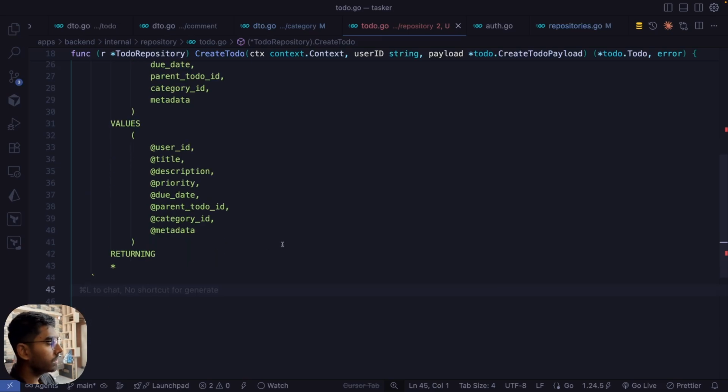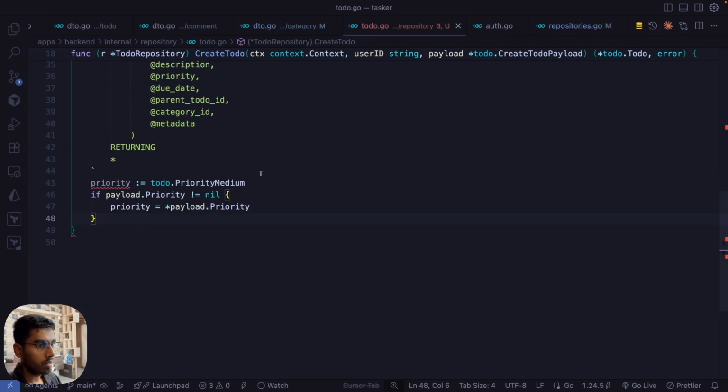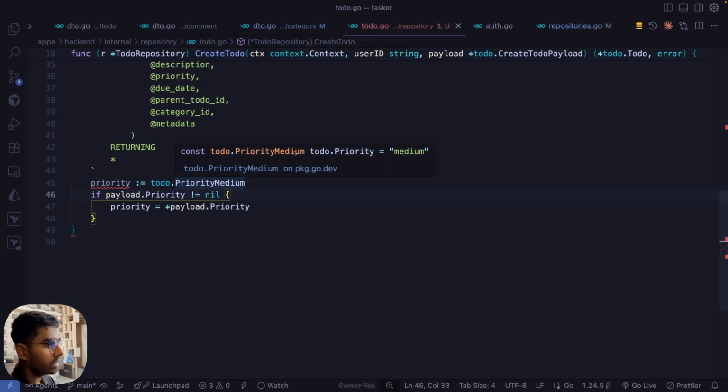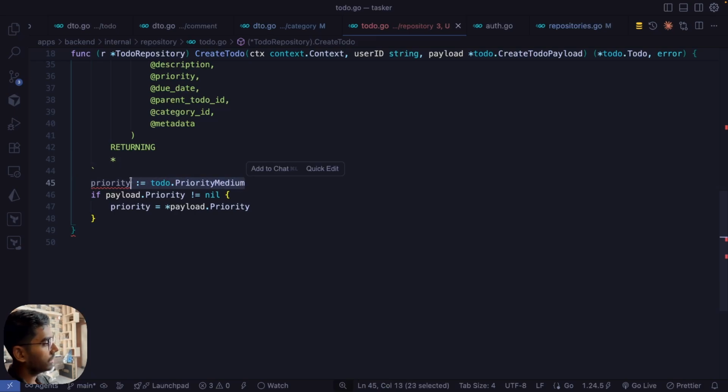We could have set it in our DTO also, but we can set it here also. For that, we are creating a new variable with the value of priority medium, this particular string medium. But since we are following this enum pattern, it's a good practice to use those enums instead of the hard-coded strings, so that in the future, if you want to change the value of a particular string, you can change it in one place and it will be reflected everywhere.